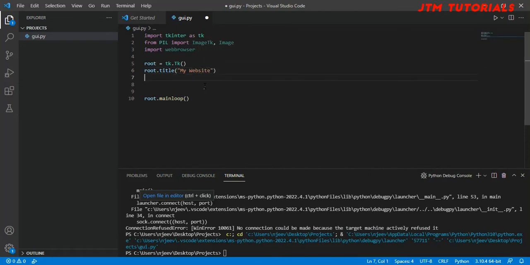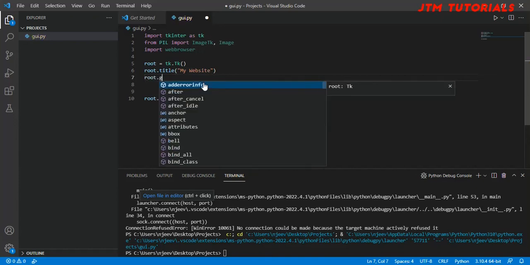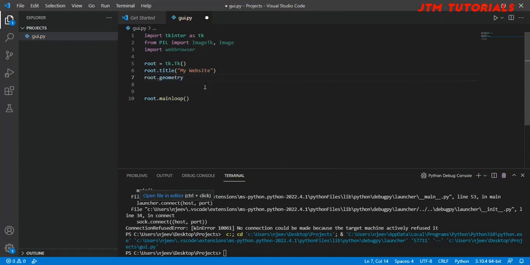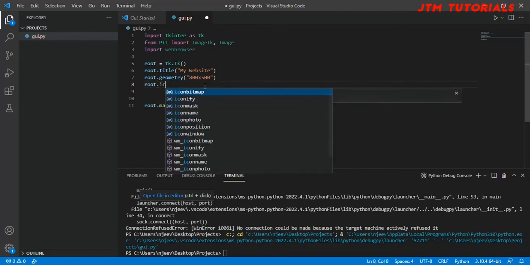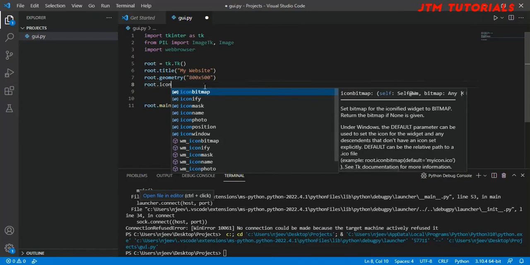After that I'm going to specify the geometry of our window. I'm going to make it 800x500. This is the resolution at which it should open my window. Then I'm going to have a splash screen. That is, I'm going to set the icon, root.iconbitmap, I think so, iconbitmap.